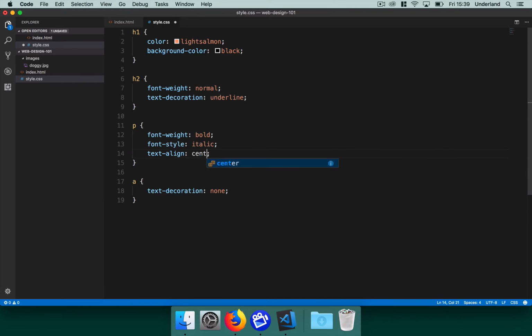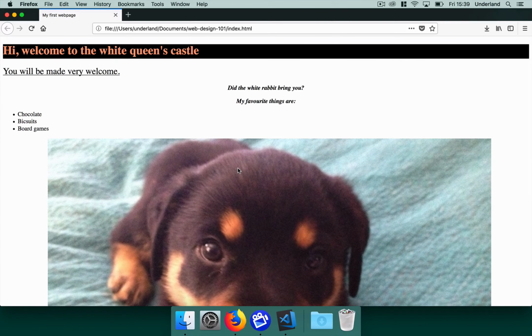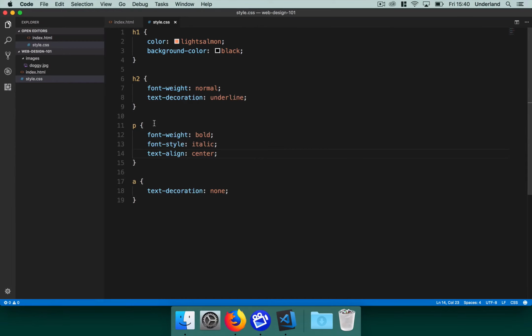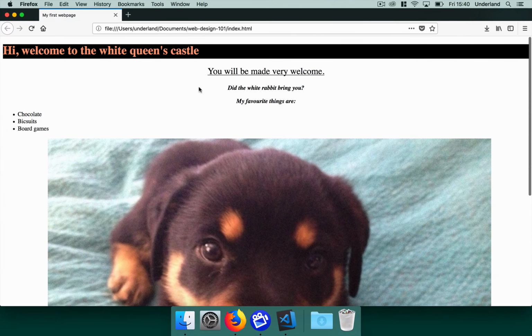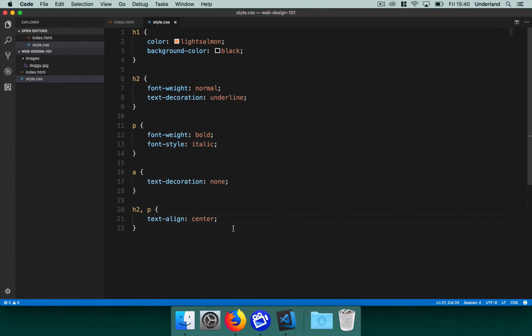Or maybe we want to change that to be text align center, and there we go. Let's say we want to affect and make centered not just the paragraph, but also the H2. Let's delete this line. Let's create a new block, and let's affect the H2 and the paragraph, and we do that by using the comma like so. We'll talk more about this later, but here we can say text align center, save, and go over, and now they're all centered like so. So that's how we make things bold. It's how we make things italicized. It's how we make things underlined. It's how we change the alignment.